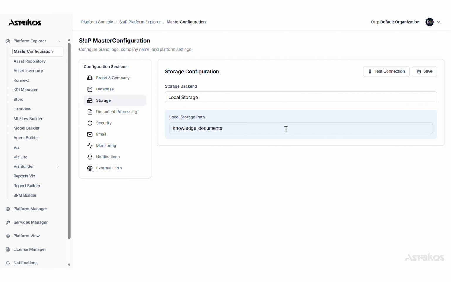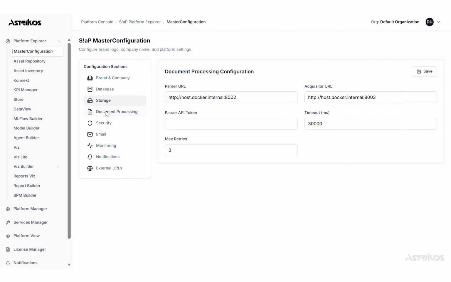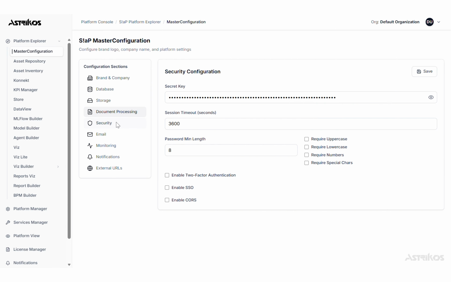Storage configuration defines how documents and system-generated data are managed within the platform. The document processing section allows configuration of parser and acquisitor services used for document ingestion and processing workflows. Security settings provide centralized control over platform authentication and user protection policies.